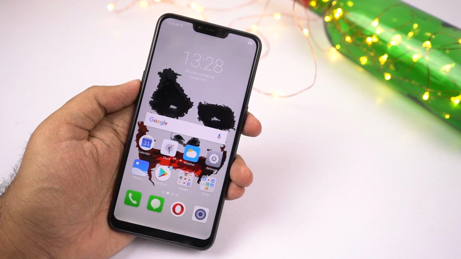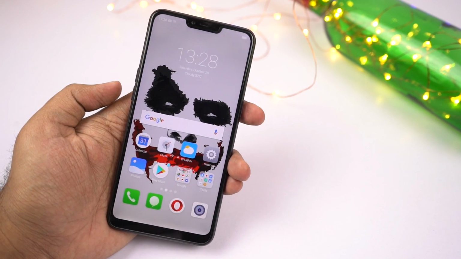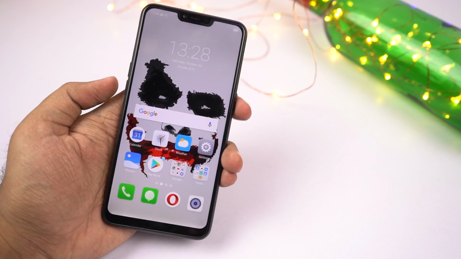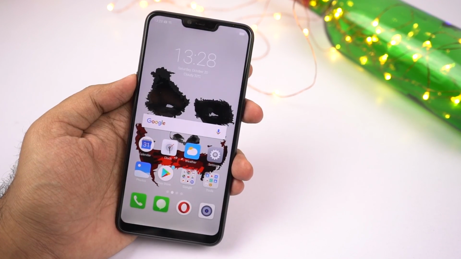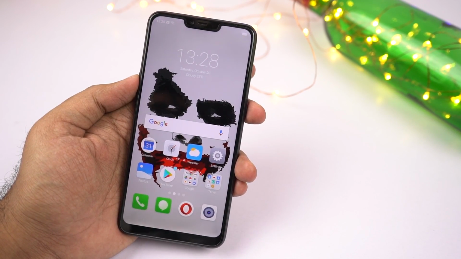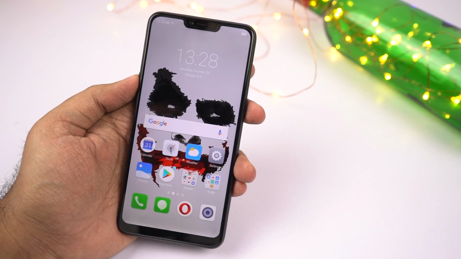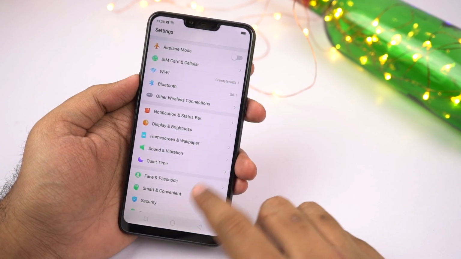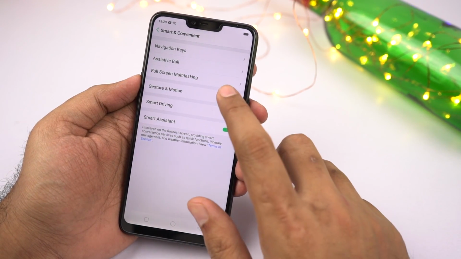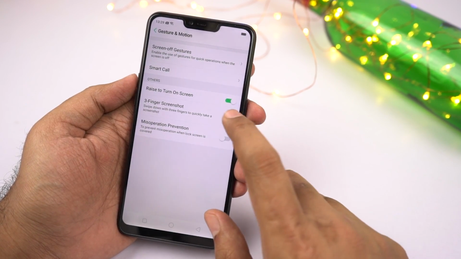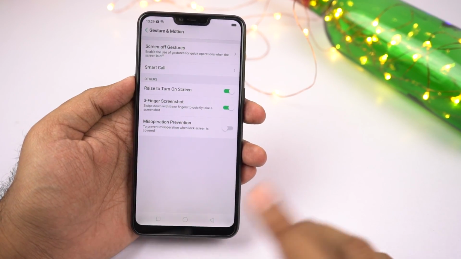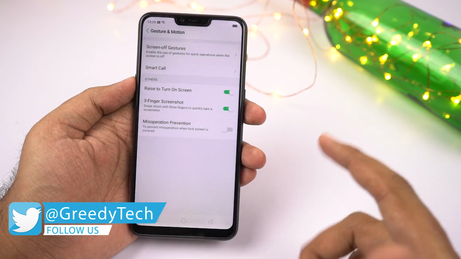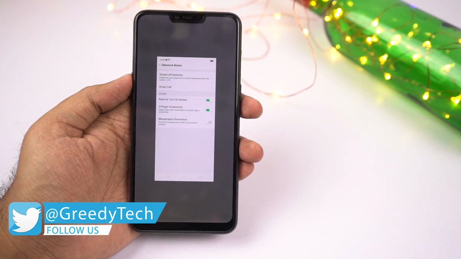Next I'll show you how to take screenshots in different ways. So to take a normal screenshot, you can press the volume down and power button. Just do that and your phone will take a screenshot. Now for some reason, if you're not able to do that, this phone also has a 3-finger screenshot gesture. So to enable that, go to settings, then select smart and convenient, then select gesture and motion. Enable this toggle that says 3-finger screenshot. Now you can simply swipe down using 3 fingers to take a screenshot. And that's super easy and super convenient.